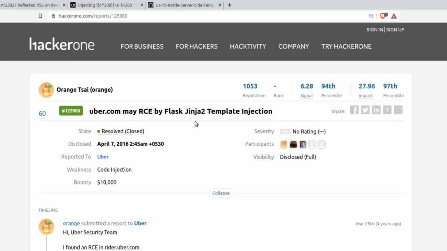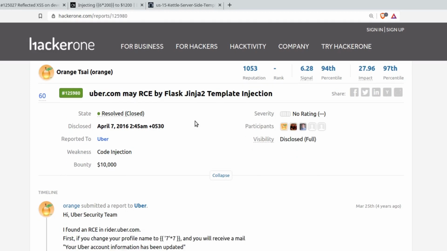So the first report is from Orange Tsai. He's quite a famous researcher, and he reported this to Uber on, I guess it was March 25th, which was 4 days after Uber started their bug bounty program. It was code injection, which fetched him $10,000. It was RCE in Flask. Some of the popular frameworks of Python use the Jinja2 template.